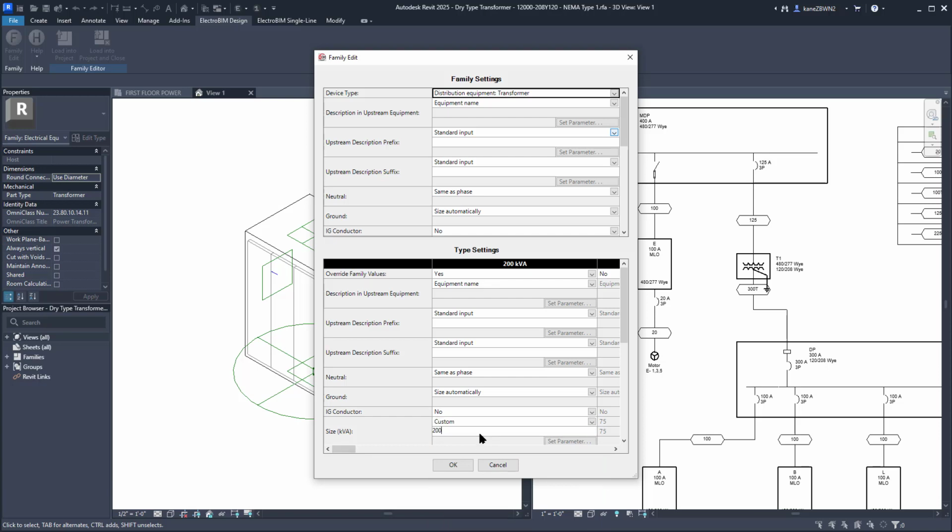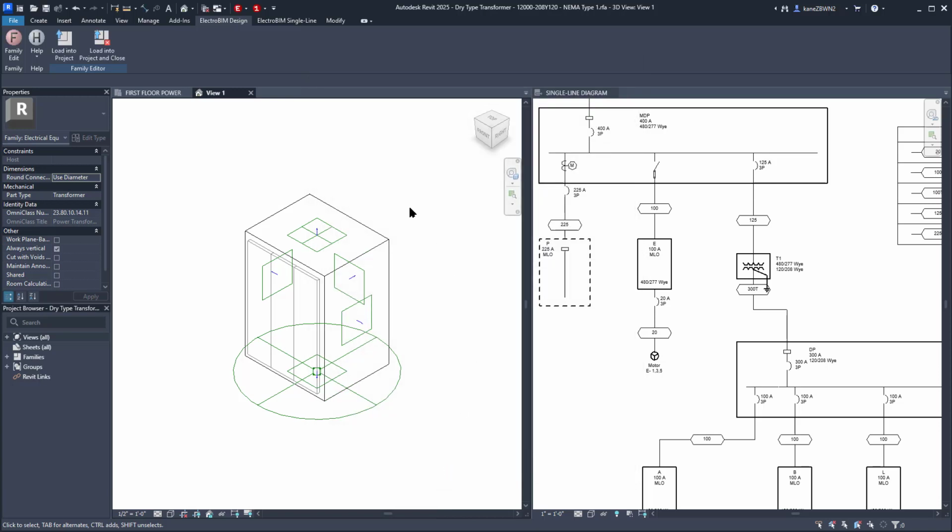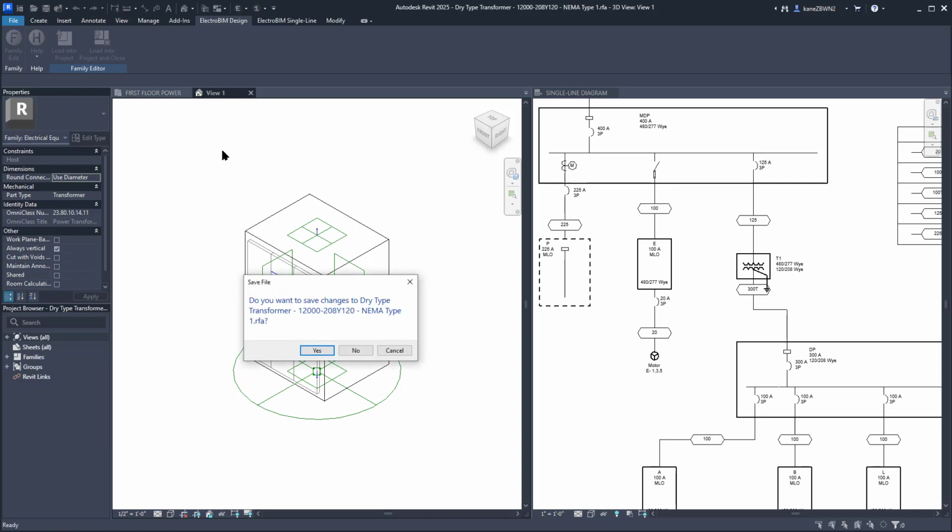Now we'll go to the 1000 kVA type, override those values, and set the size to 1000 kVA. Now that we've made our changes, we can use the load into project commands to update the family instances in the project. Let's use the command to load and close. And we don't need to save the family this time, but if you're configuring families that might get reused in other projects, make sure you do save those.